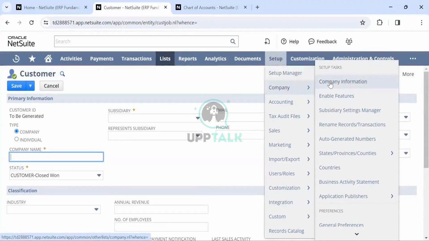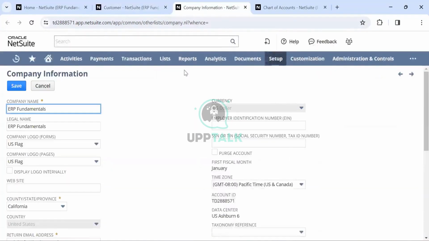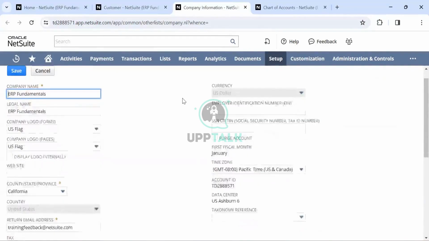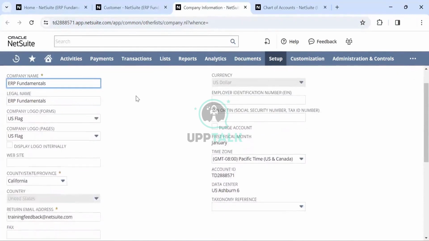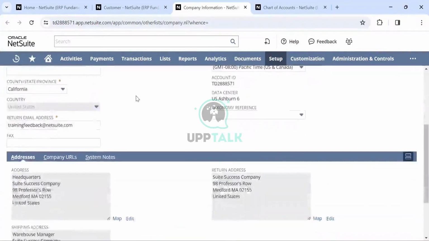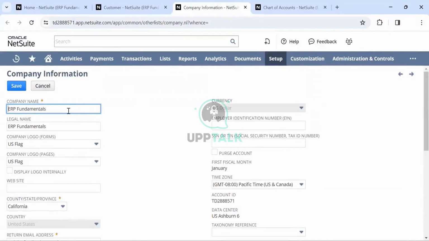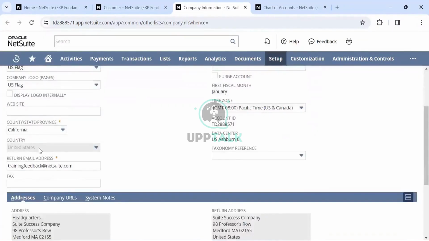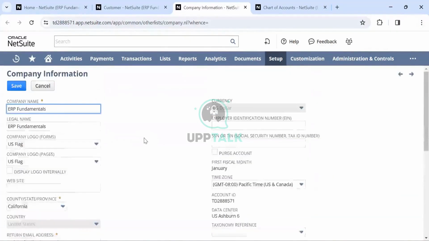First, we will see the company information. Once a customer purchases NetSuite, some company information is automatically filled in and we can get the rest updated on our own. Like the company name, country, state, email address. We can have the address also. This is the basic company information for any organization.